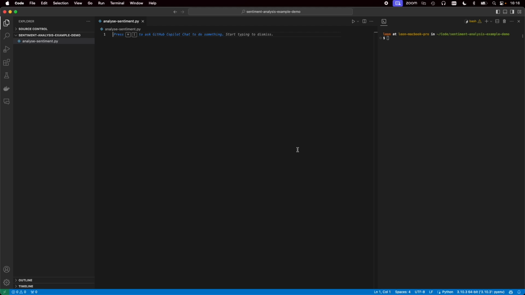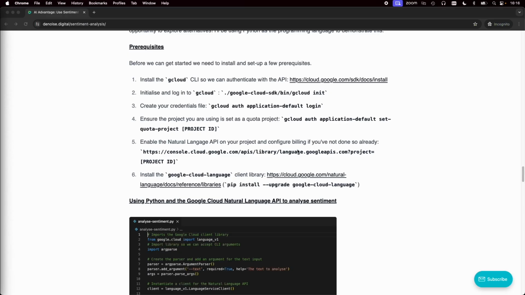And now onto the code demo. So this isn't going to take very long at all. It's a very, very simple application, but hopefully it'll give you a much better understanding of how to interface with these systems. Before we get started though, if you head over to the original blog, you'll see that there are some prerequisites that you need to run through.